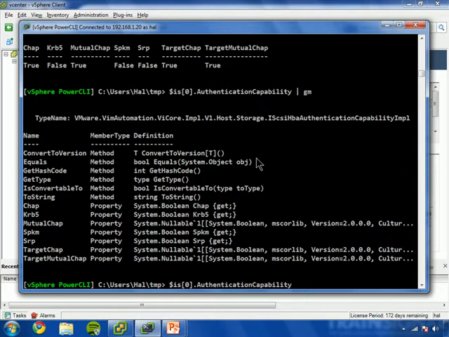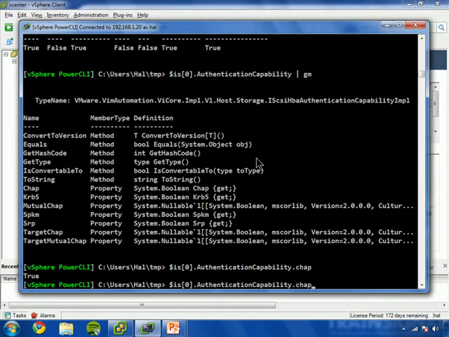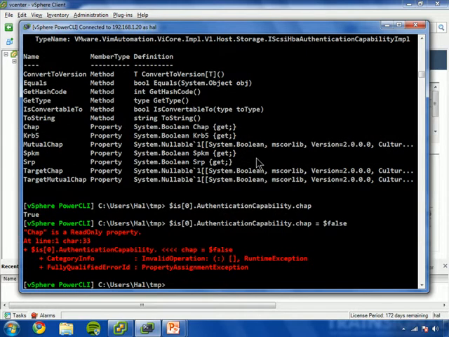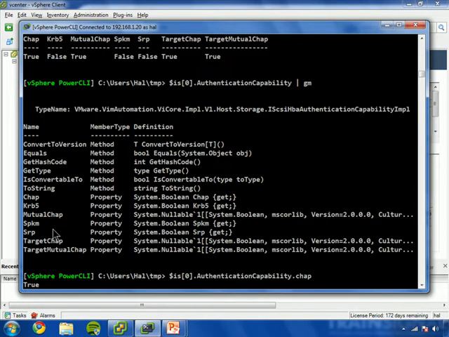Just taking that example slightly further, there's CHAP, it's equal to true. If I were to set it to false, it's not going to work. It's telling me it's a read-only property. So there are ways to modify this using PowerCLI, and we'll get to those shortly.